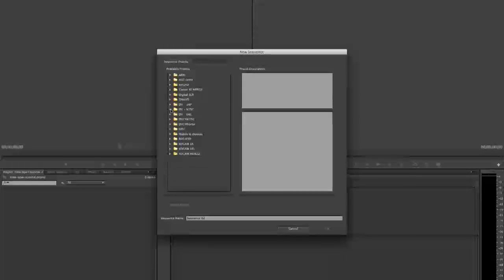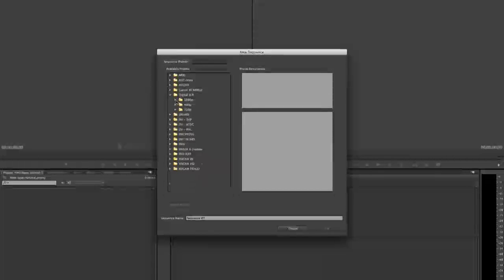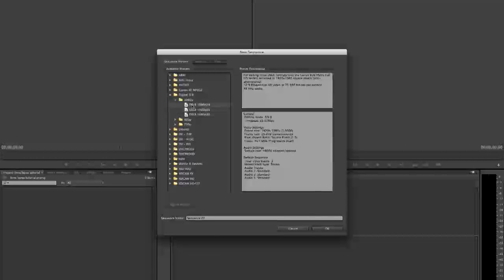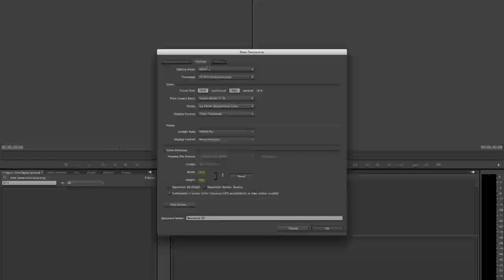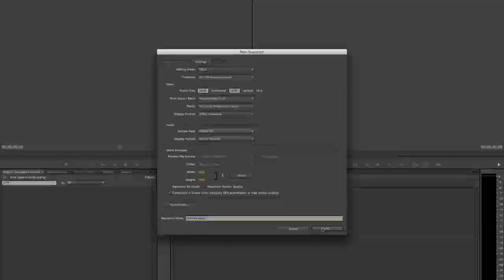But for me, since I used a DSLR, I'm going to go to Digital SLR 1080 because we shoot in HD and 24 frames. I'm actually going to go up here to settings and customize that because that's what I'm going to choose all the time. So I come down here and I'm just going to say Monica DSLR. Now whenever I choose a sequence, all I have to do is go right down to Monica DSLR and it'll already be set for me.